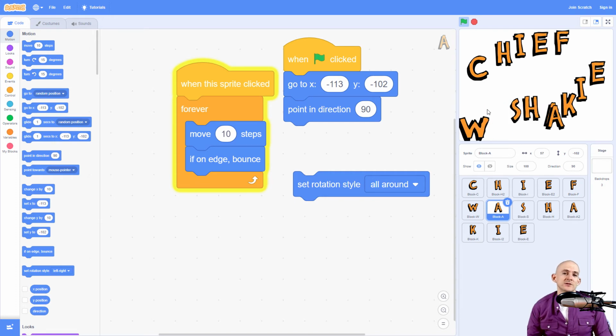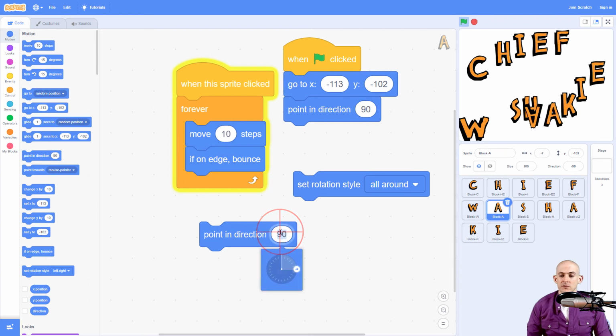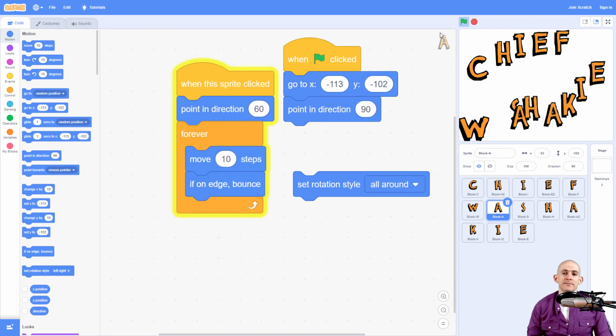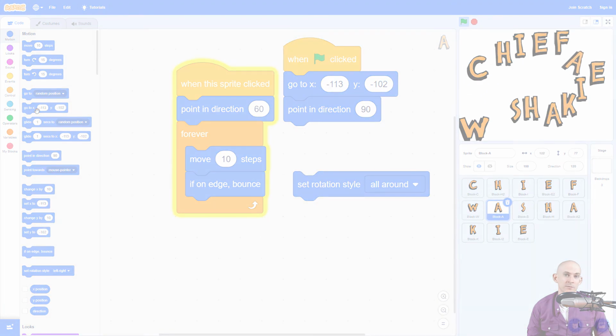Now, if you want it to bounce rather than just back and forth, you could actually change the angle of this. So maybe, for instance, you want to point in direction 60. And then when you click on it, it's going to move up, and then it's going to bounce around like this. Okay, so I just demonstrated some of the motion blocks that you can use, but there's a lot of really cool motion blocks that you can experiment with to get your sprite to move around. So have some fun experimenting with these and adding them to your letters in your project.